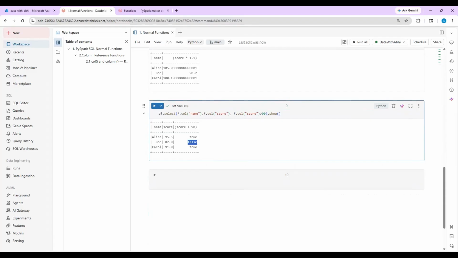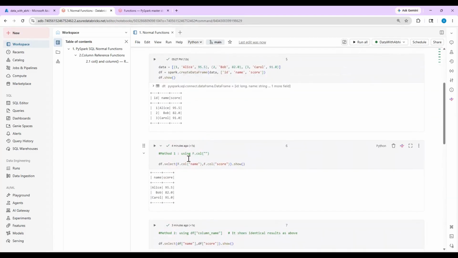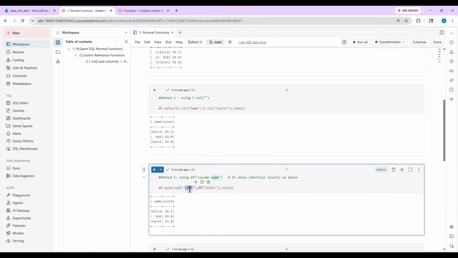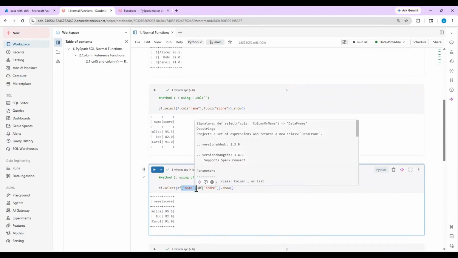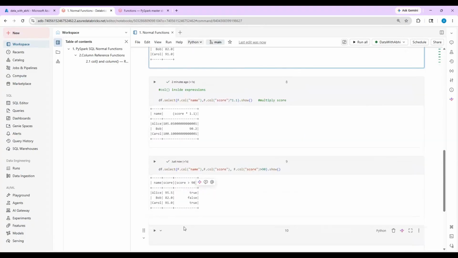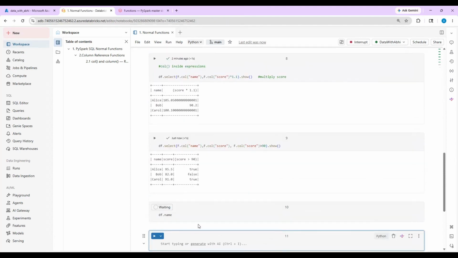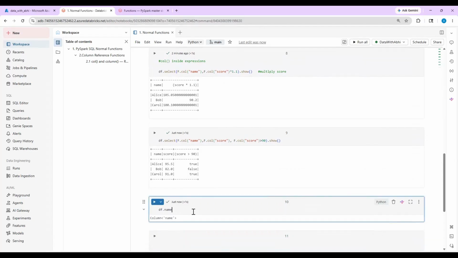So the preferred tip here is to use F dot column over this second method. Use method one, which is very much optimized and has reusable functions. Avoid using this second method, which is df.name. It is a kind of pandas-style access method, like in pandas we have to access it this way. There are other ways to access the column, like df.name. This way also we can return this name.